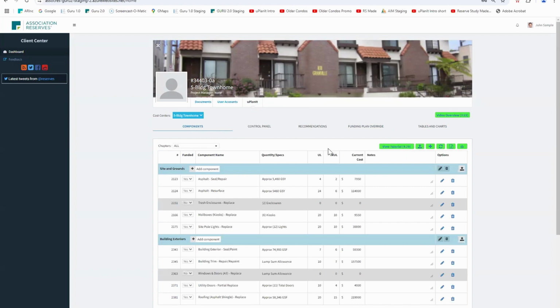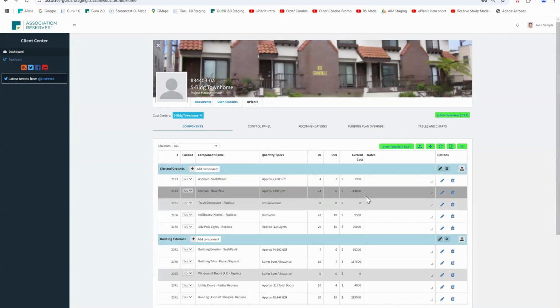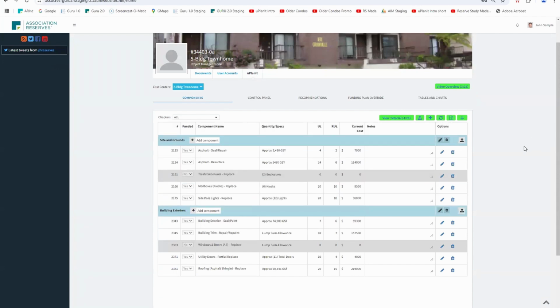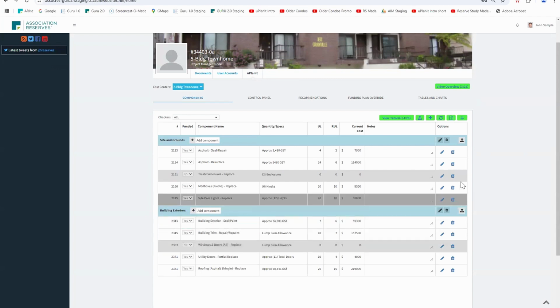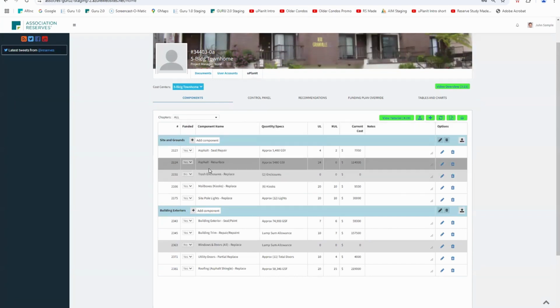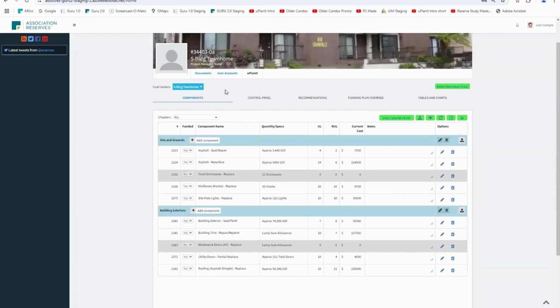So what can I show you big picture wise? So components, we like to call them the foundation of every reserve study. You can see here, this has, we call it 2 different chapters: sites and grounds, building exteriors. And also you might notice that most of the components are white, but a couple of them are gray. Gray indicates that they're not being funded through reserves. So that's just one overview thing. This is a 5-building townhome.